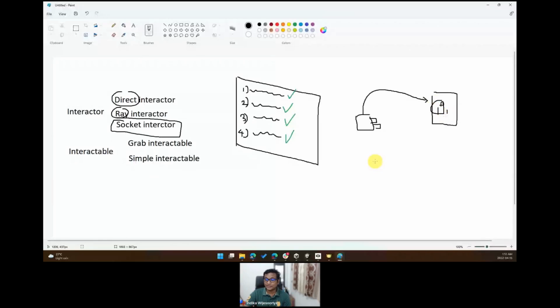So this is the interactable, and this is the interactor. This interactor works like a socket. Whatever interactable goes through it, it will just capture and plug it in. That's it. Plus, we can use some interactable events to perform custom interactions. I'll show you how we do that within this project, right?